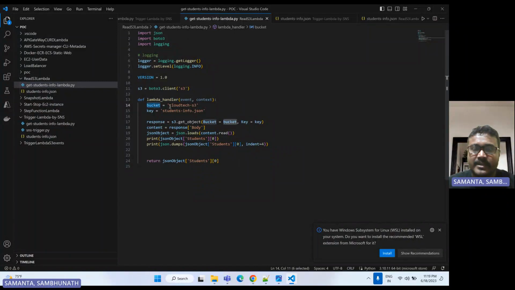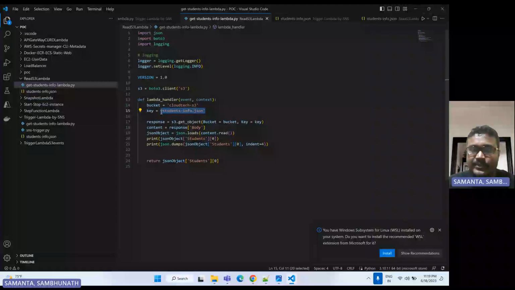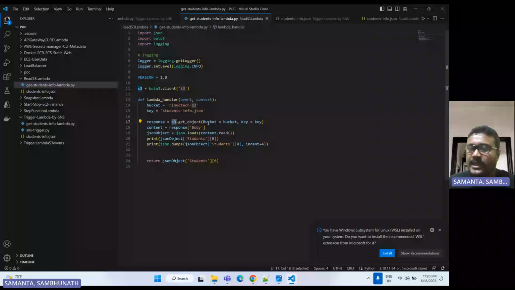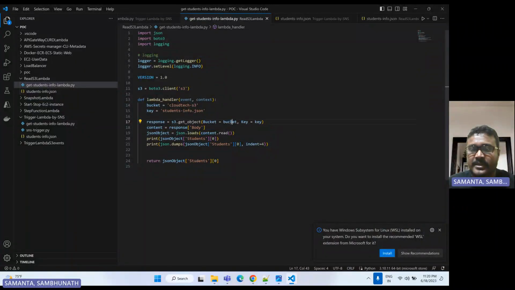And I have given the bucket name here. Then the key is your file name, the file you want to read. Then the response is the S3 get object. Once we get the S3 client, we can get the object with the parameters bucket name and key value. Then we read the content from the response body, all of the body. Since it's JSON, I am reading the JSON object here and just printing it. There are many ways, either you can print or you can put a logger here. Then I am adding an indent so that it looks good. And then I am returning here.